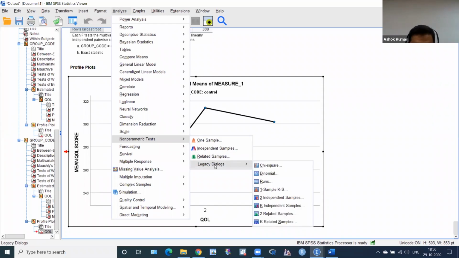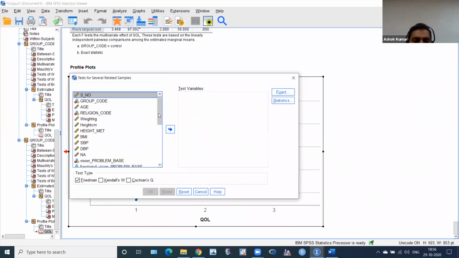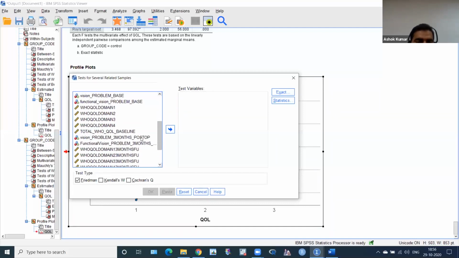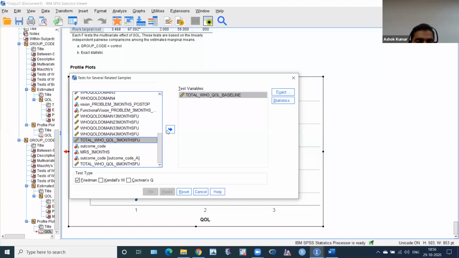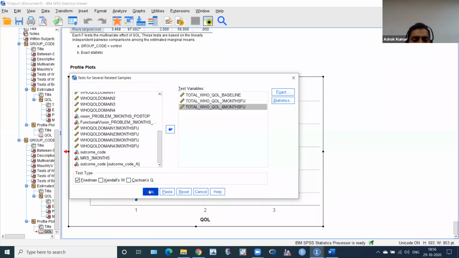Then there is Legacy Dialogs, and here is K Related Samples. There are two related samples, this is Wilcoxon. I want K related samples, so click here, K related samples. Then this is the test variable. No need to worry, Friedman is already applied here. Then you have to put your values here: baseline, 3 months and 6 months. And just click OK. Very good.